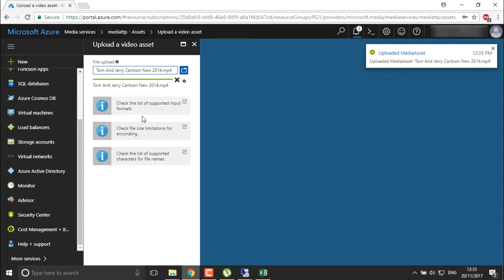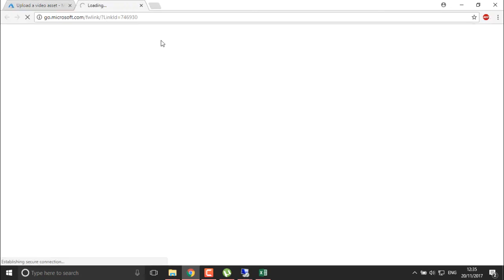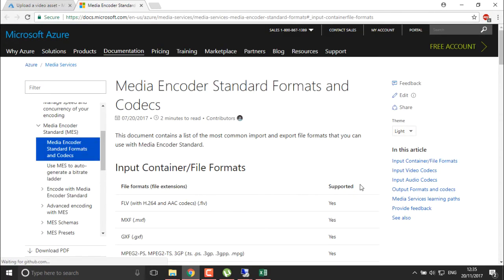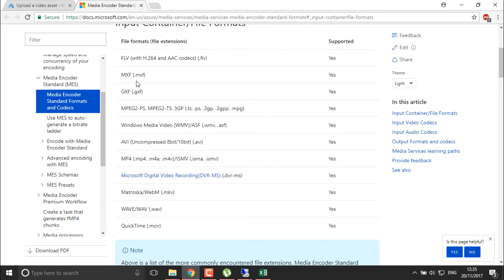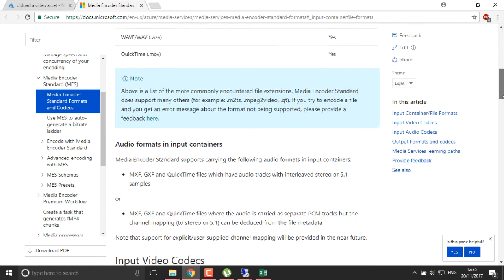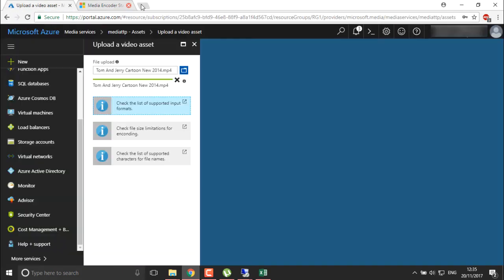Ensure that you have some information about the formats which are supported. You can get access here, like your MP4 and recorded formats, which are shown over here. These are the supported formats. So input can be through FLV, MPEG, GXF, AVI, MP4 and WAV formats. These are the supportable formats. You need to provide one of these formats to the media services.